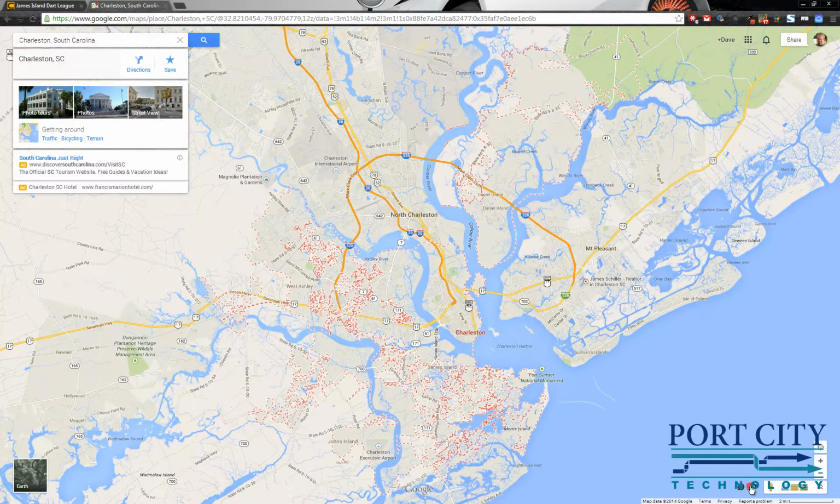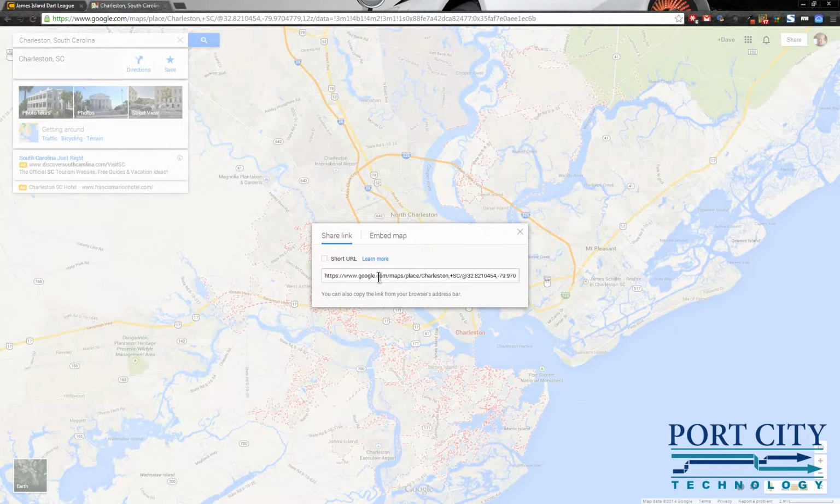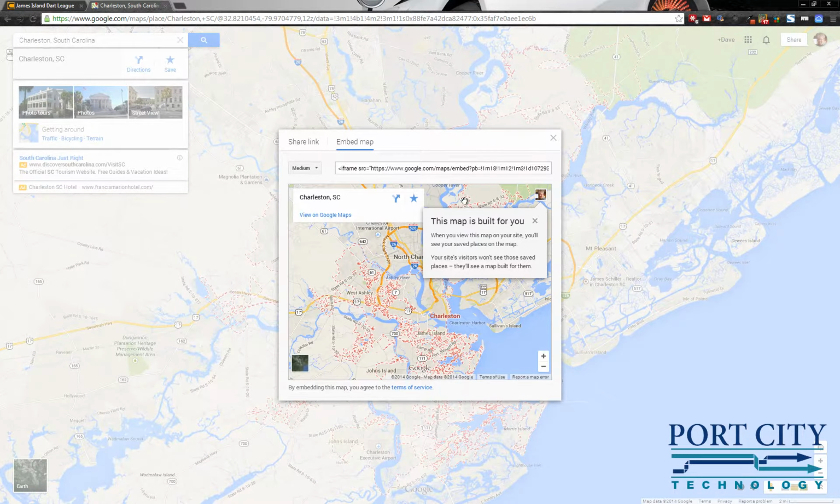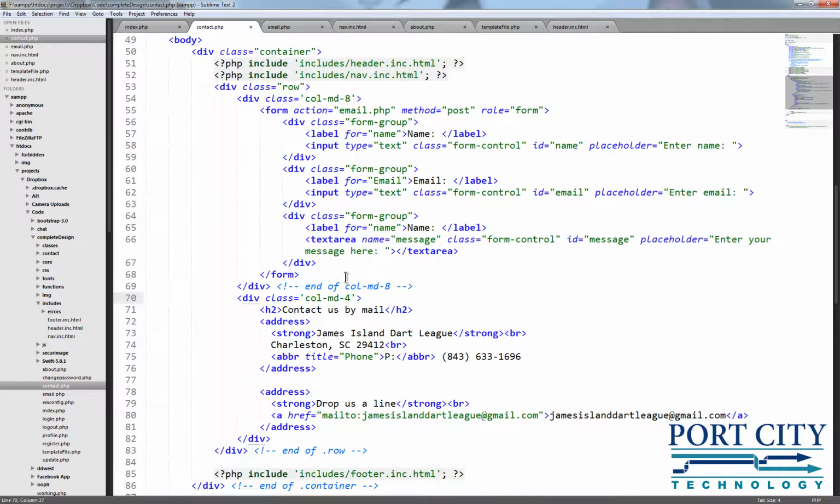Are we not able to hyperlink? There we go. Share and embed. Embed map. All right, we'll copy that. And let's see, why don't we make it small? There's an idea. All right, so we'll change that to a 4.